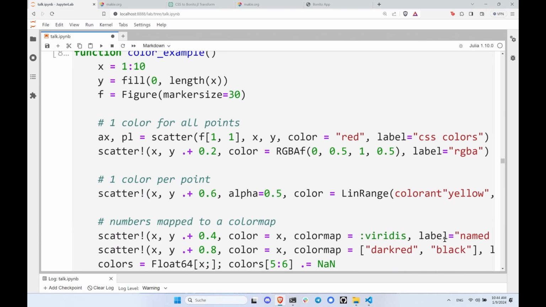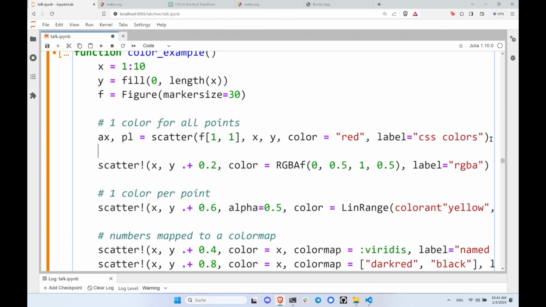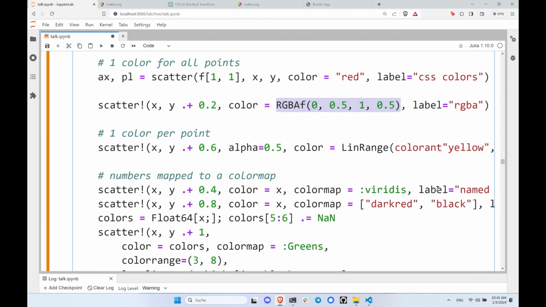The next thing I want to talk about is how to color your plots. There are quite a few different ways to pass colors. So the first one is you just color the whole plot with one color. So you pass one color to the color attribute in the plot. It supports quite a few different ways of defining the color. So you can use these CSS names for colors, which are parsed and converted to a color. You can directly call this RGB type, which creates a color in a more low-level way.